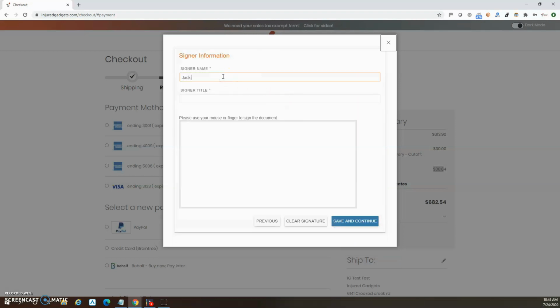On the next page that loads up, you're just going to type in your name and your title in your company, such as CEO, CFO, manager. If you're using a mouse, just use your mouse to sign your name. If you're using a touchscreen or a touchpad, feel free to use your finger to sign your name in the checkbox below. On the next page, you're just going to go ahead and click Save and Continue after you have signed your name.